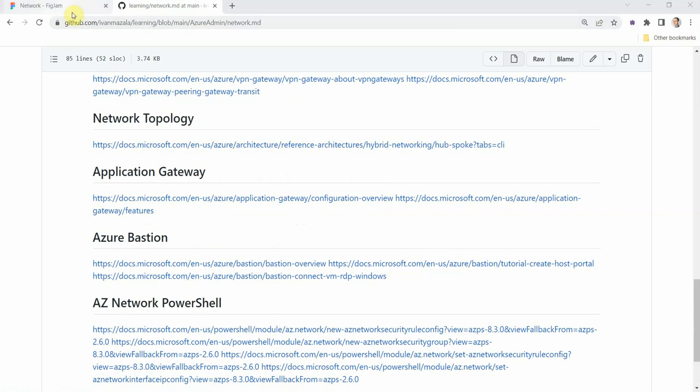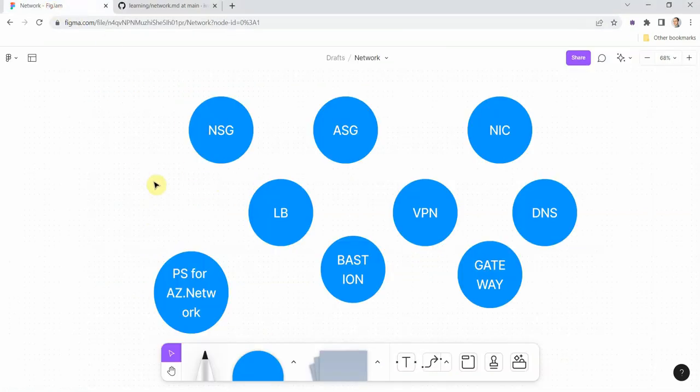So let's summarize and put it all together. The points you should focus on are load balancing, virtual network, VPN, DNS, gateways, both application and VPN gateways, Bastion service, the NIC component, NSG, and of course some PowerShell for network. If you focus on all these points, you should be quite prepared for the exam.